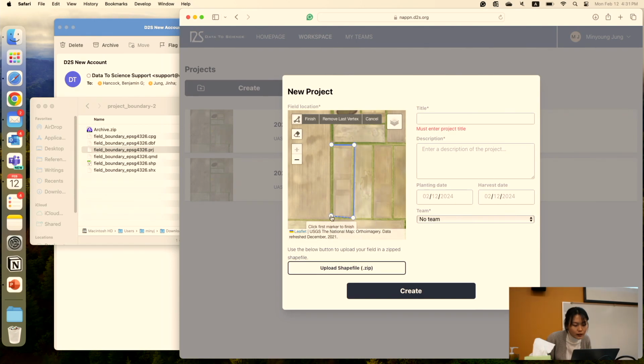Okay, understood. And in a lot of cases, you already have a shapefile. Then you don't need to draw. You just upload it directly, so we don't need to click multiple times.